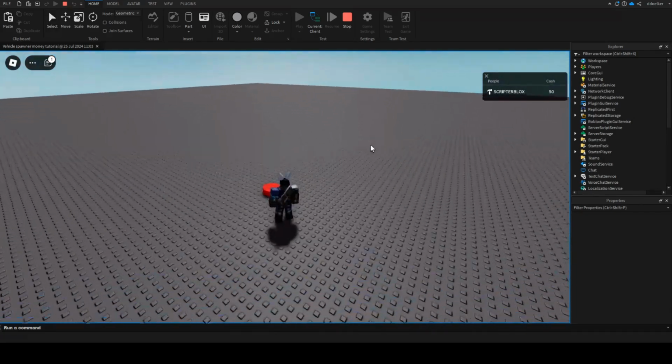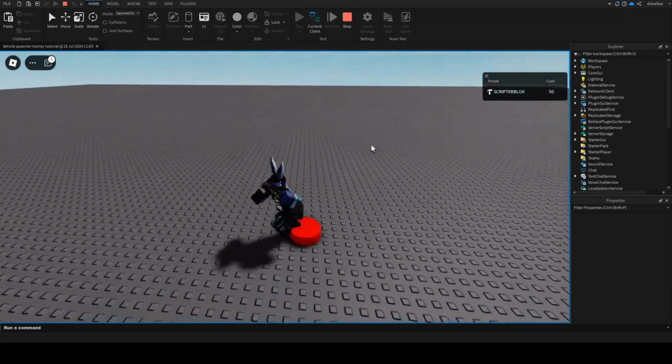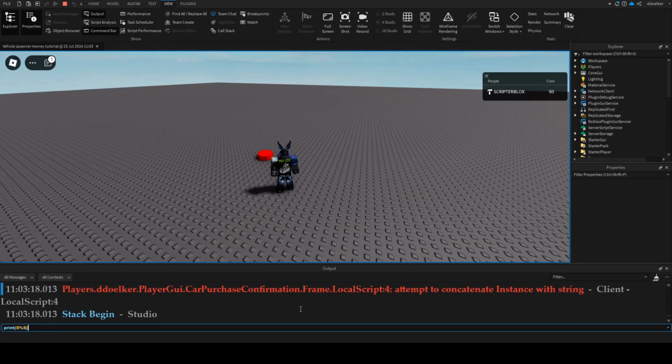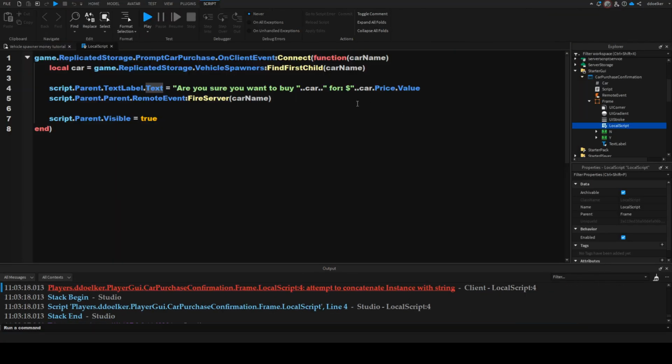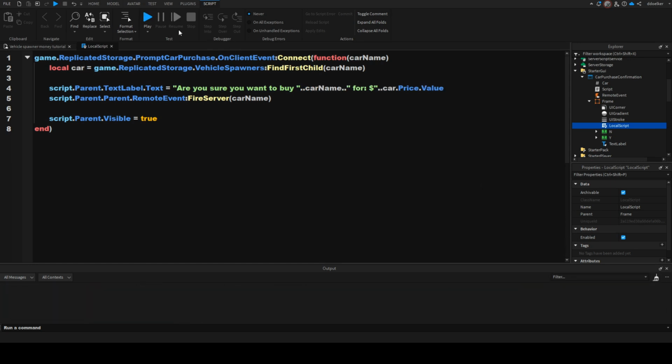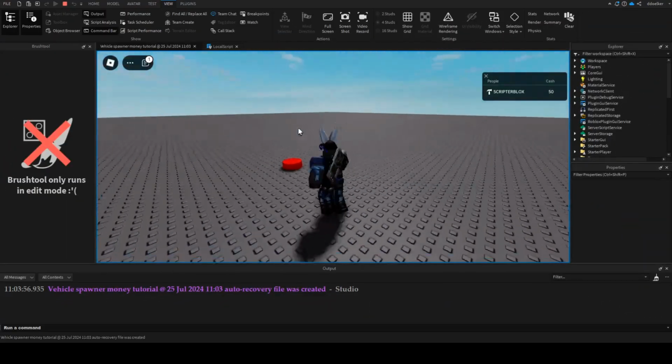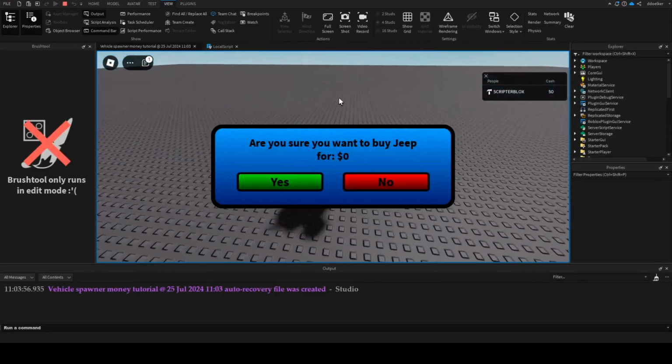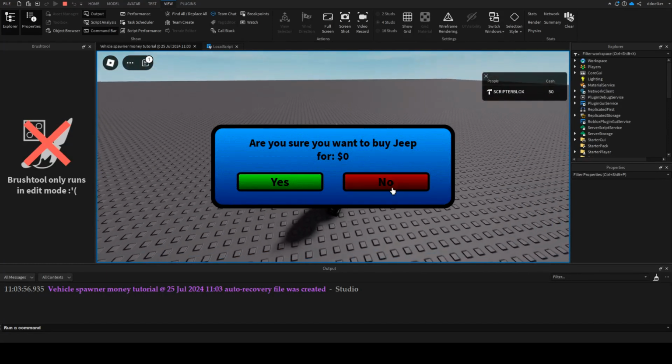Okay, so currently I have 50 cash, but I do not own the car. Oh yeah, we also have to here on line 4 after are you sure you want to buy the, dot, and then we replace car with car name. Let's try this again now. And let's see if we touch the button currently. Oh yeah, are you sure you want to buy Jeep for 0?